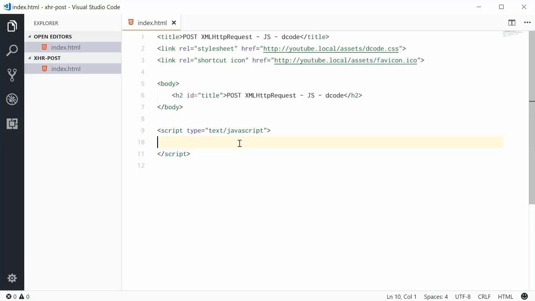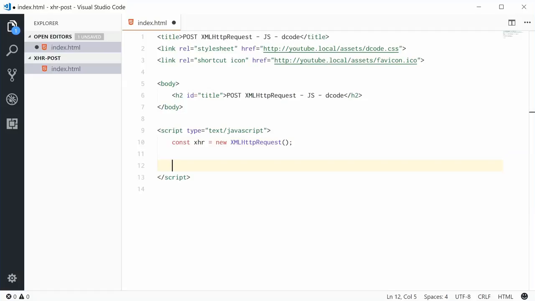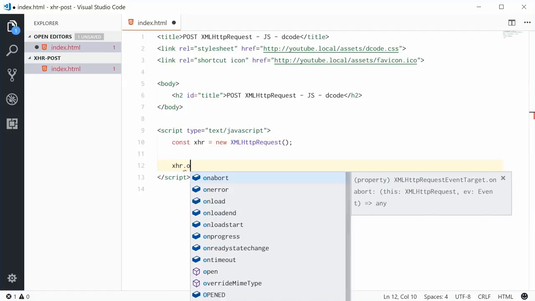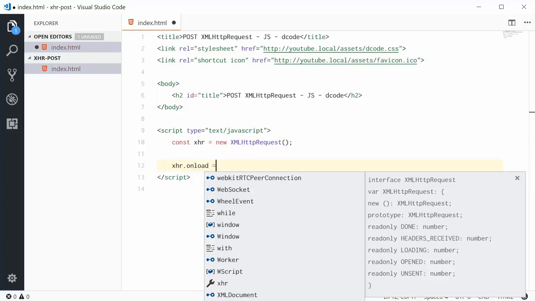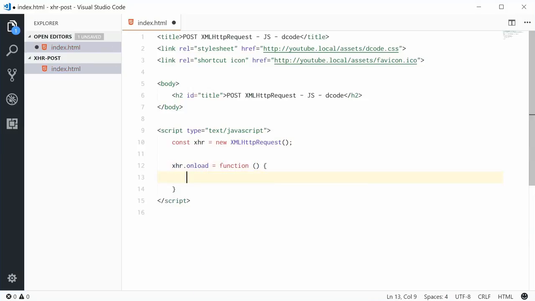So let's get started. Inside your script tag, you're going to want to create a new XML HTTP request object. So let's define a new constant and call this one xhr, equal to a new XMLHttpRequest. Okay, now we're going to say what happens when we receive a response from the server. So we're going to say xhr.onload is equal to this function right here.